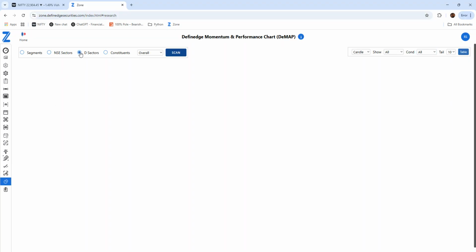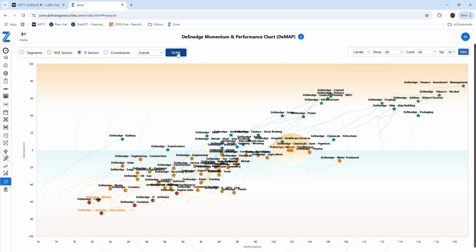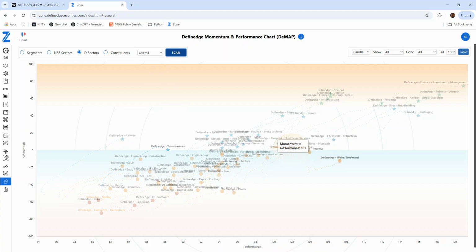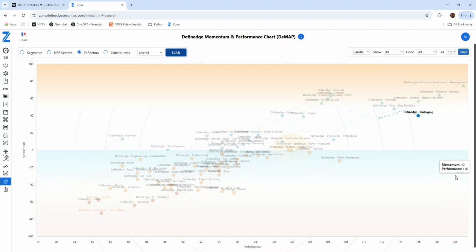We are going to look at all the D sectors because it has pretty much everything on it. The first thing is the moon. Moon is now heading to the middle of the screen, which indicates sideways, right? It's not fully bearish, it's not fully bullish. The moon indicates that it's at the center. So we need to keep a watch.